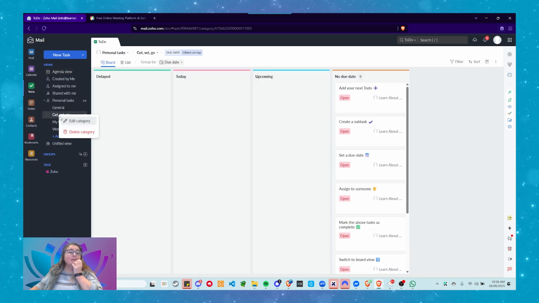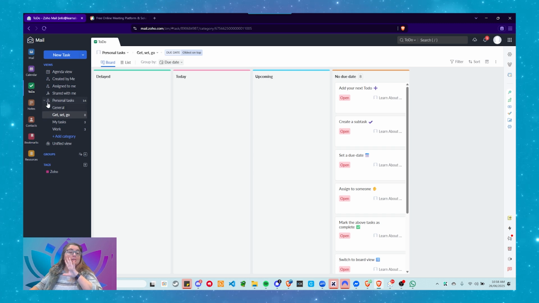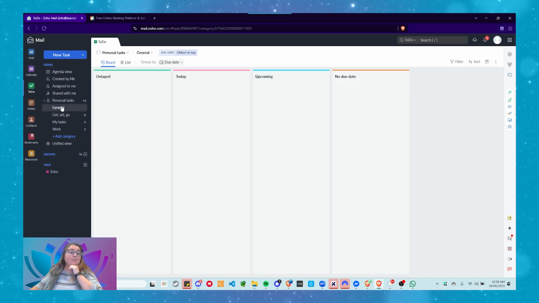Can we edit the category? Yep. Right click on the category. So under your personal tasks, you have your categories. General. If you right click on General, it is the default. You can't change it.